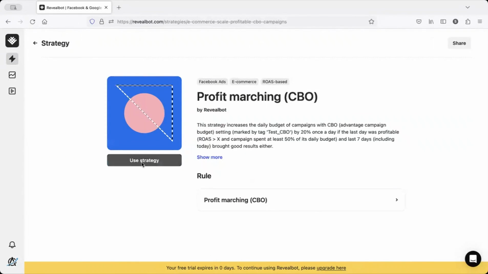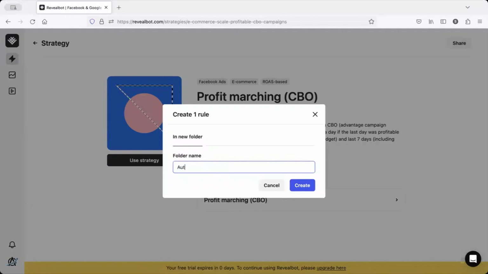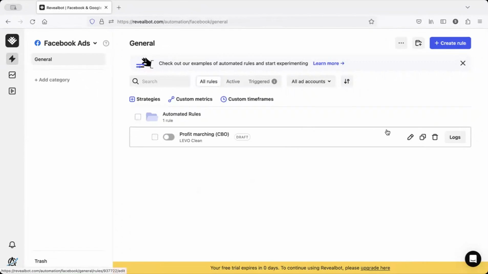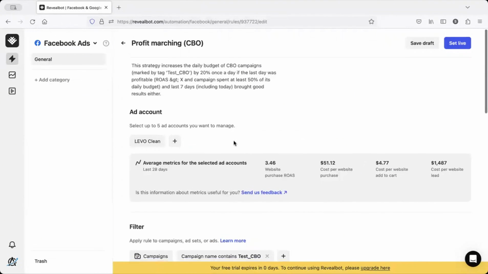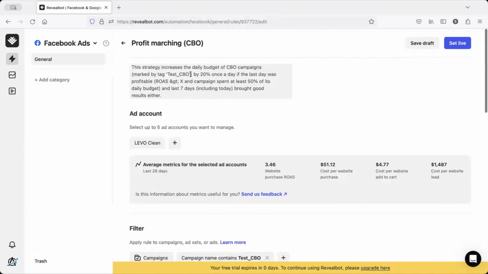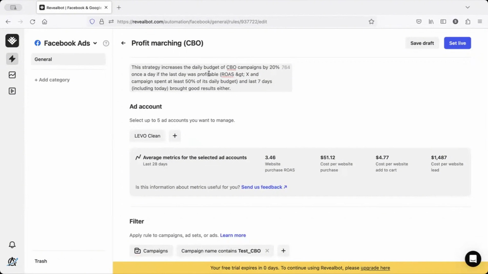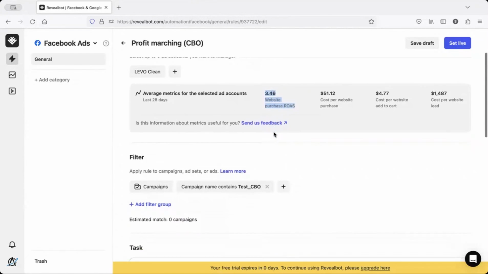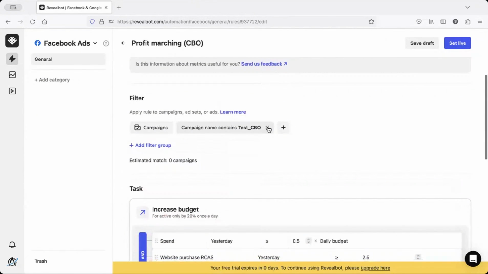So a great one, profit marching. This is awesome because we do, as you know from this course, really push a lot of CBO forward. Big fan of CBO here, and let's kind of walk through this. As you can see there, the strategy increases the daily budget if it was profitable times a certain amount from the budget before. So if we could see on our example client here, in the last 28 days, we were achieving well above our benchmark.